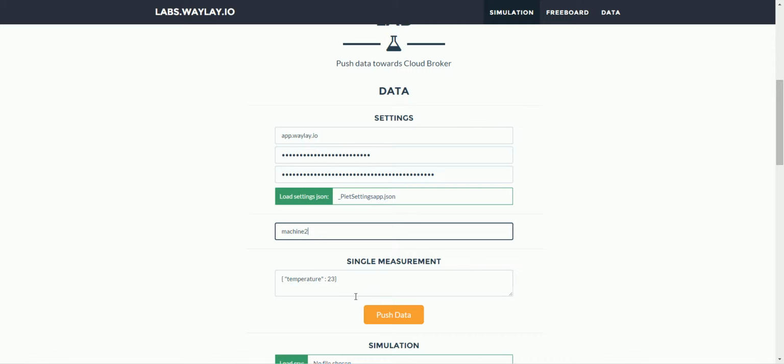Now, if you were to implement this for real, the Waylay platform allows you to push data either over REST, WebSockets or MQTT, and there's full documentation available on how to do that. Now, for this video, we'll just proceed using this lab simulator.